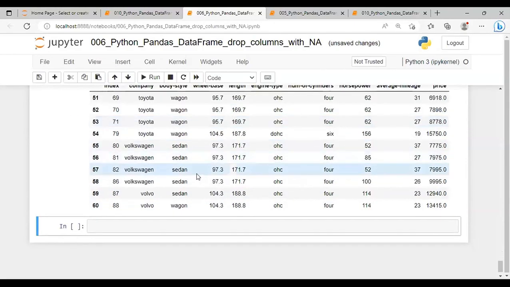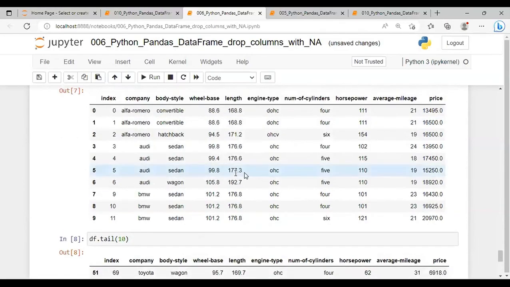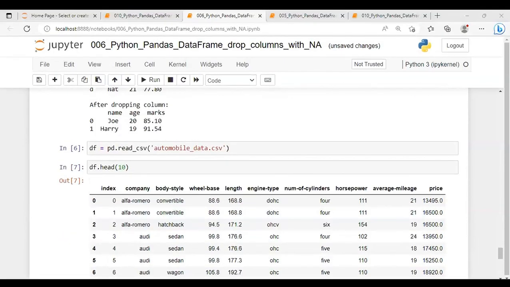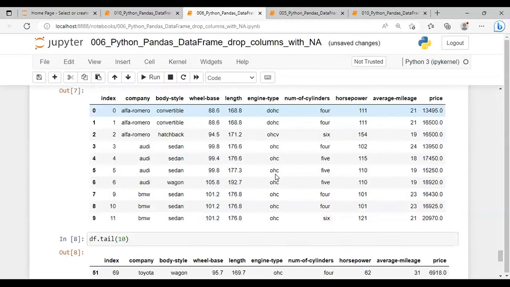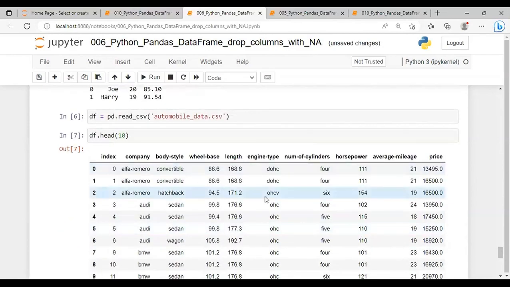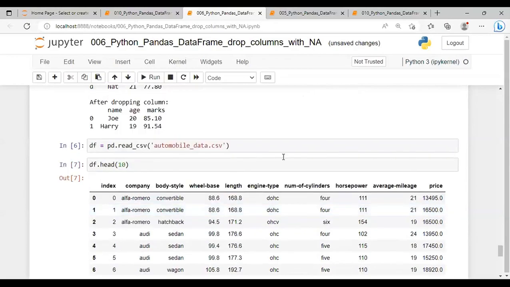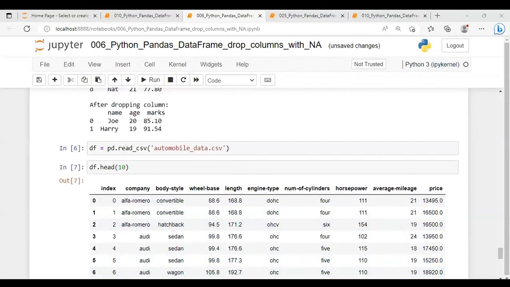Now, how can we convert it into a dictionary? What do you want to convert into a dictionary? The CSV data frame, you want to convert into a dictionary, right? Yes. Okay, I'll give that example as well.